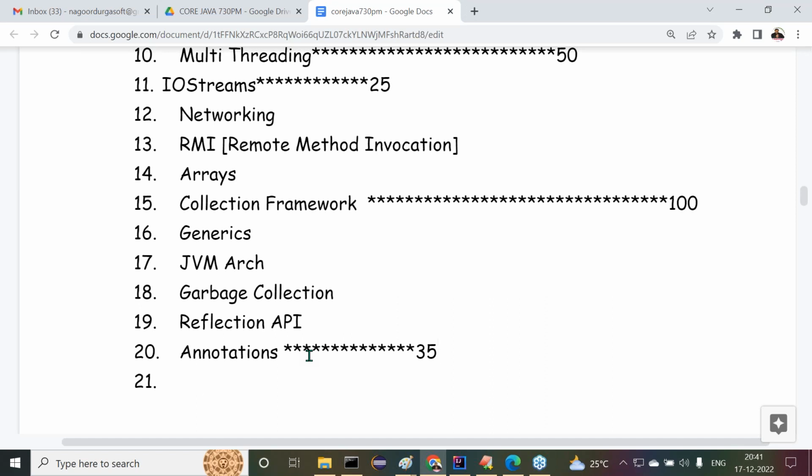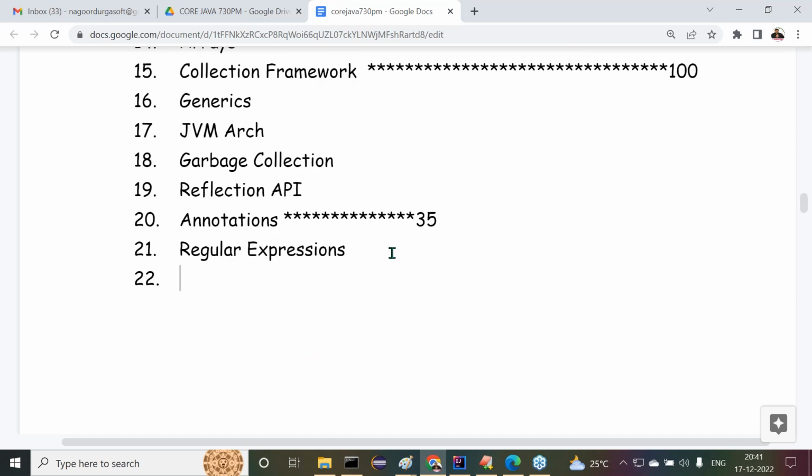Next one, guys. After completion of these annotations, the next topic is regular expressions. This is also a required topic in the future. Regular expressions. If you want to go for data validations, mainly we have to understand regular expressions. Say for example, we are going to prepare a pattern. For example, a date representation is available: 2-digit date, 2-digit month, 4-digit year. This is a format we are providing.